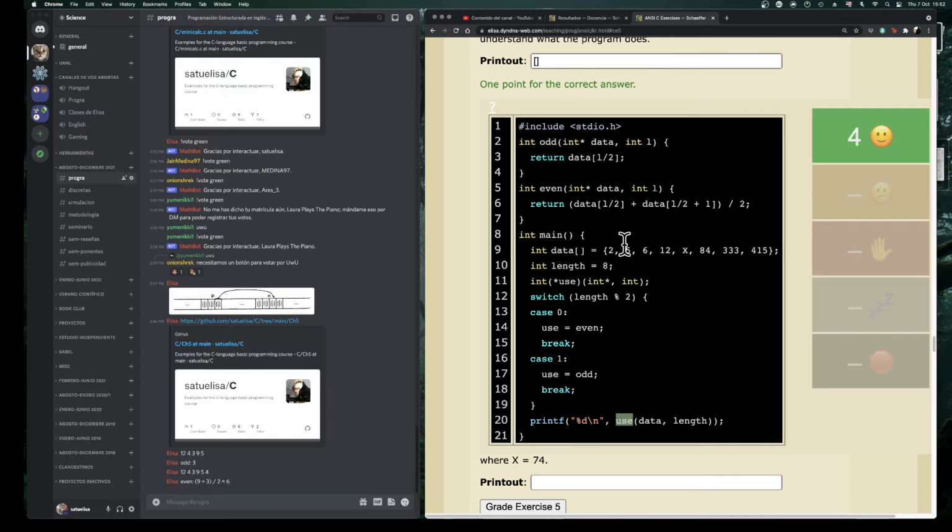So let's look at this array here. 1, 2, 3, 4, 5, 6, 7, 8. Like it says here, it's length 8. So 8 modulo 2 is going to be a 0. It's an even number. We're going to use the routine even. So what's it going to do? It's going to take these two middle elements, sum them together, divide by 2 integer division, and then print that out.